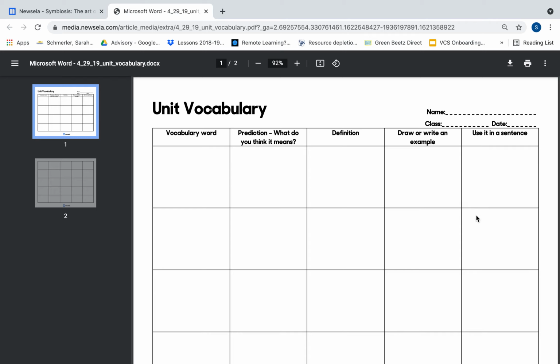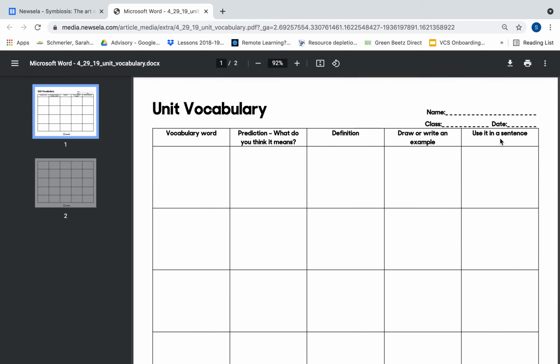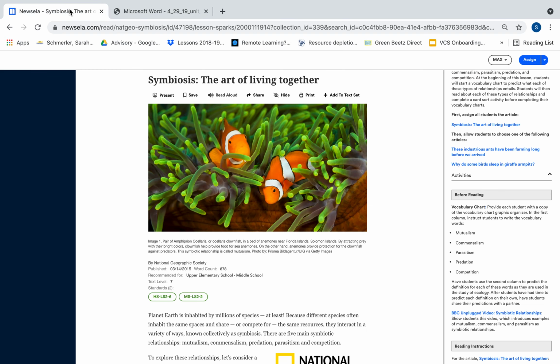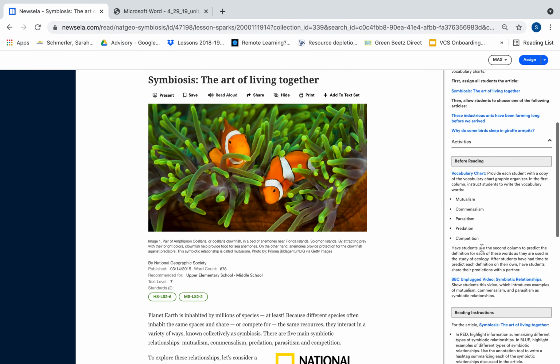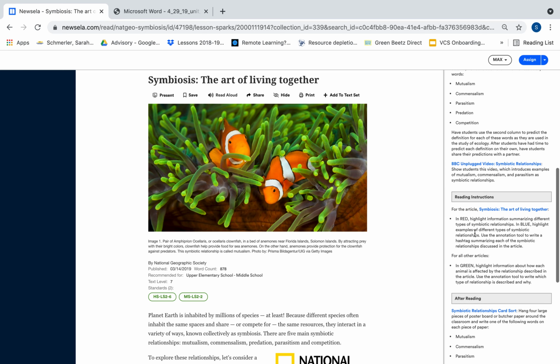So here it's general, so it's a vocabulary word, prediction, what you think it means, a definition, draw or write an example, and use it in a sentence. So again, this is a general vocabulary chart that you can use for all the articles. And then they said to use these words. Then there is a BBC video that they watch. And over here, this is great for annotating texts.